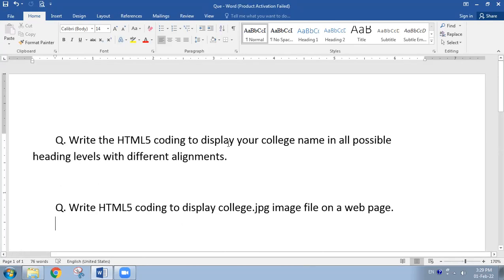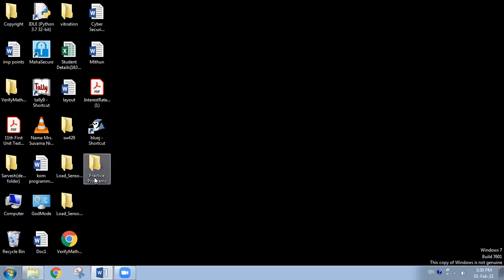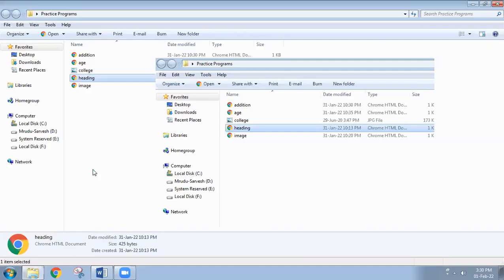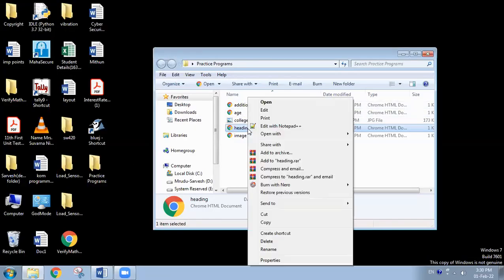Write the HTML5 coding to display your college name in all possible heading levels with different alignments. Here, you have to display your college name in all heading levels. Total heading levels are 6. H1 is the highest heading level and H6 is the lowest heading level. Different alignments are left, right, and center. Among these alignments, left is the default alignment.